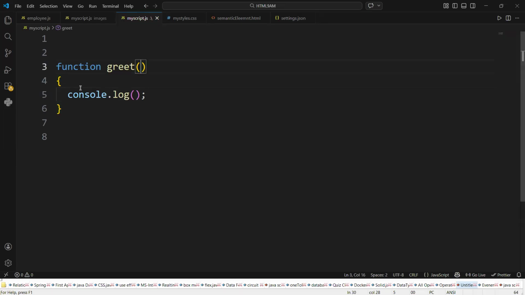What is the function name here? Greet function. The function is declared using the function keyword, and the function name is greet. Then you can write console.log and write welcome to, tell me guys, welcome to what? JS classes, JavaScript classes. Welcome to JS classes. This is my first function. This is called function declaration. And what is this one? Function body, my function implementation.